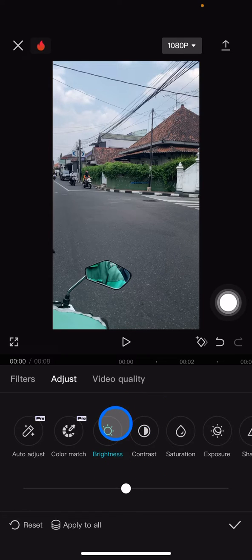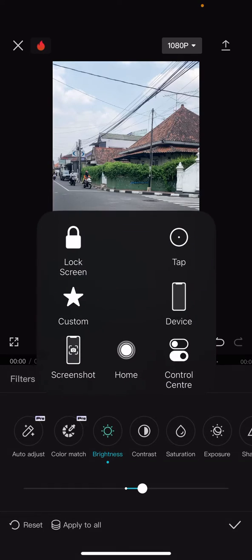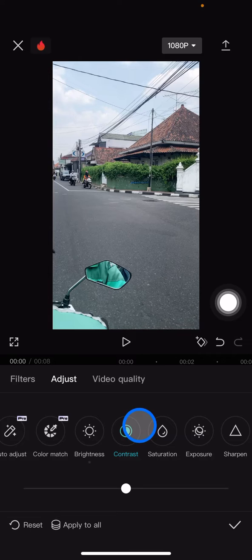First, brightness. Make sure that you get enough brightness on the clip. If your clip needs more brightness, just drag this part to the right, between 8 to 10, and today I will use 8. Then go into the contrast. Make sure that you get a perfect contrast, drag it to the right from 5 to 10, and here I will use 9.